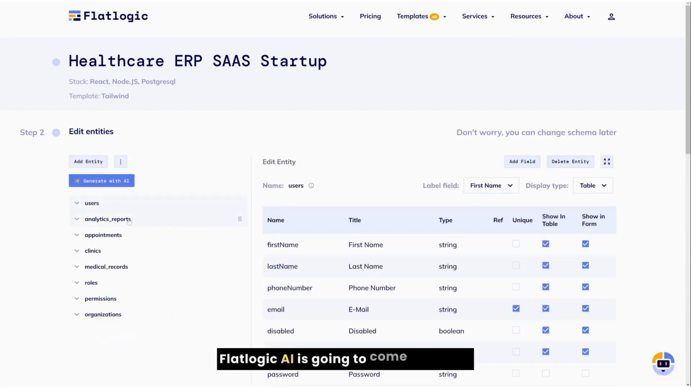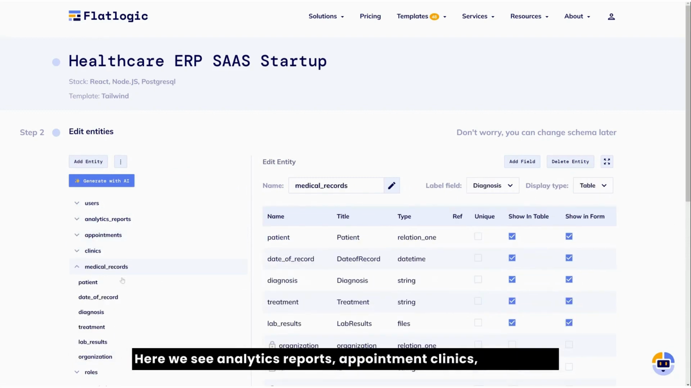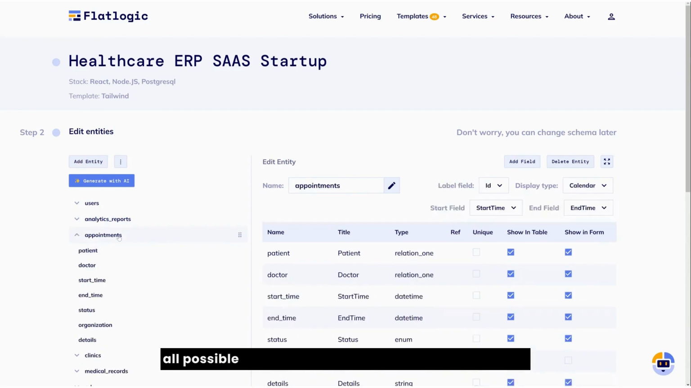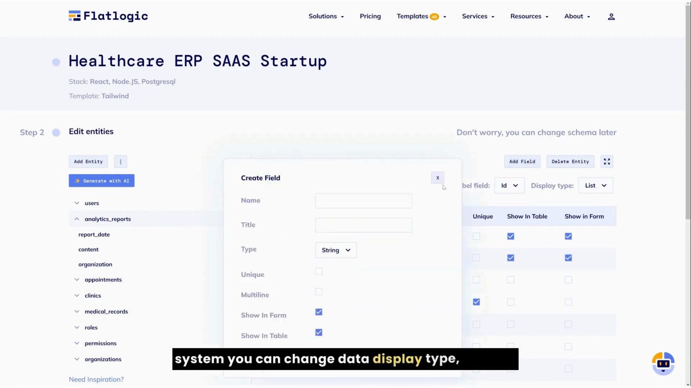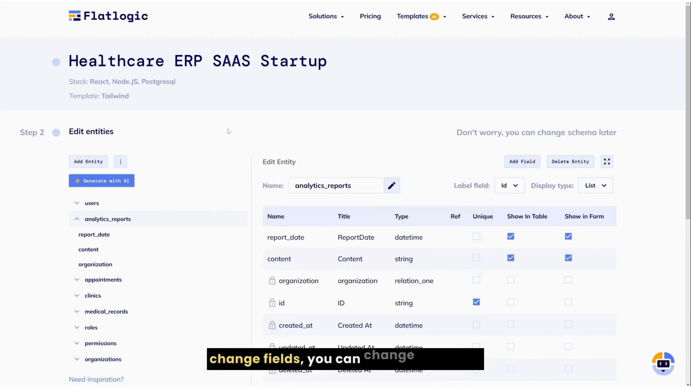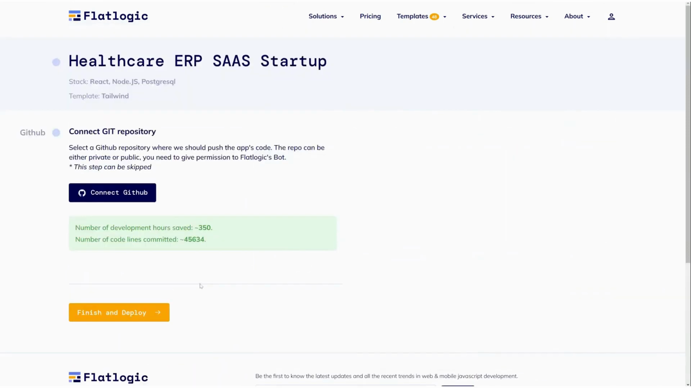Flatlogic AI is going to come up with a data model for your software as a service startup. Here we see analytics reports, appointment clinics, etc. So all possible entities that are needed for a healthcare ERP system. You can change data display type, fields, and relations, so it's up to you to review and save the model.